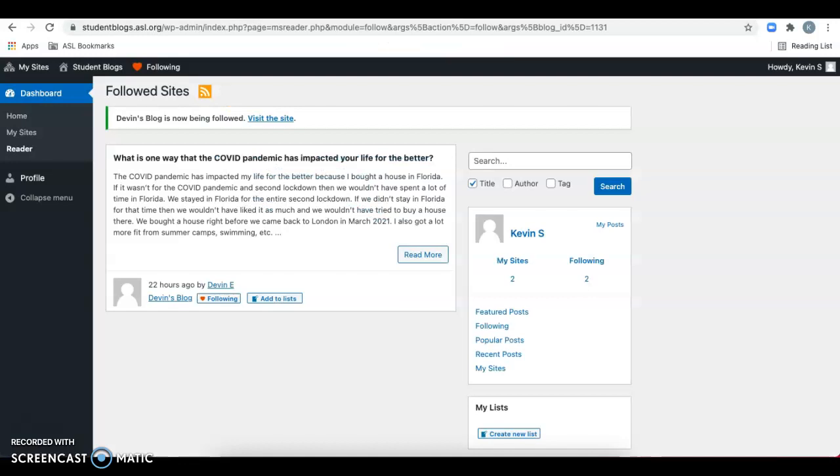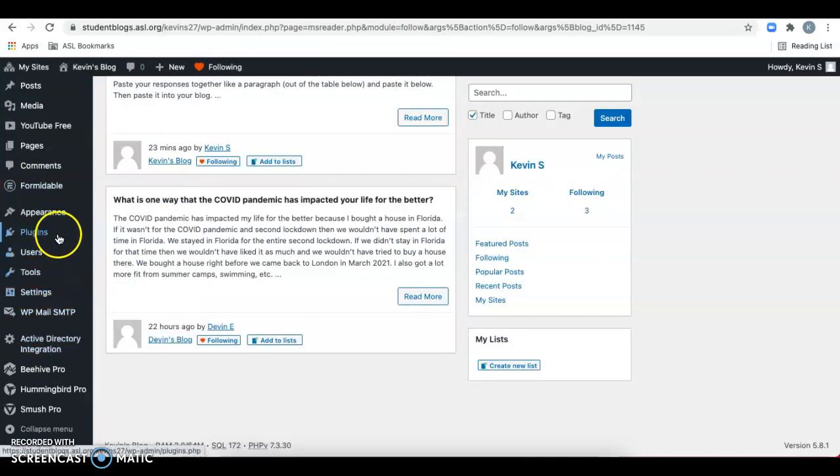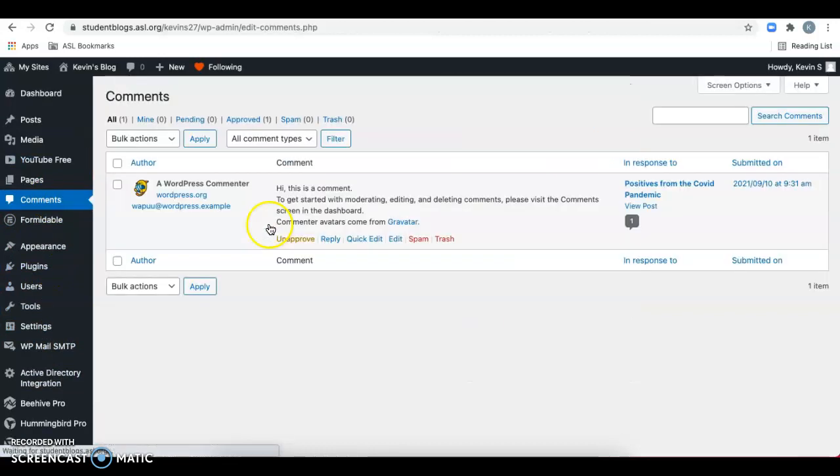When people comment on your blog, you might need to go to Comments, and in here you would have to click Approve. Right here it wouldn't say Unapprove, it would say Approve, and you could click it and approve it that way. So you do want to make sure that you approve any comments on your post.